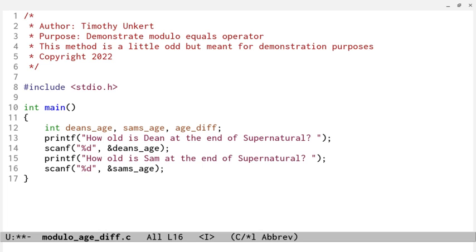And then we're going to take this modulo equals operator. So we're going to go Dean's age modulo equals Sam's age. And that's going to take Dean's age, and it's actually going to set it equal to the remainder of Dean and Sam's age. So when I divide Dean's age by Sam's age, whatever that remainder is, that goes into the Dean's age variable now. And just for clarity, I have created a variable age difference, and I'm going to pass the Dean's age value into that variable.